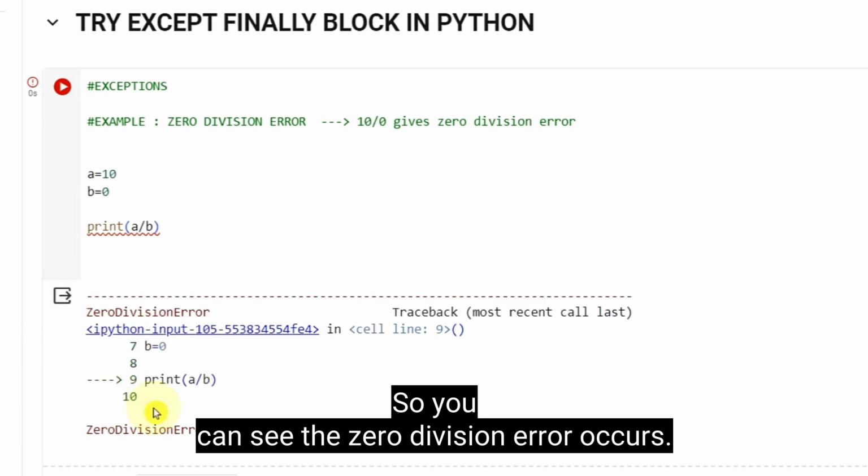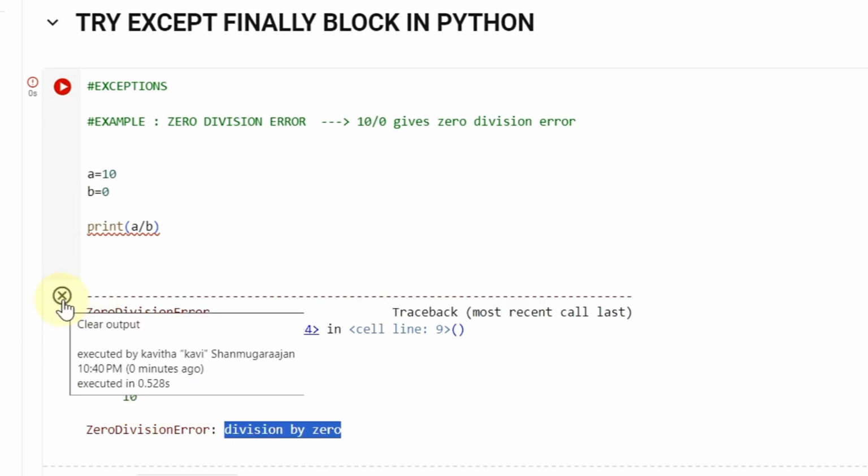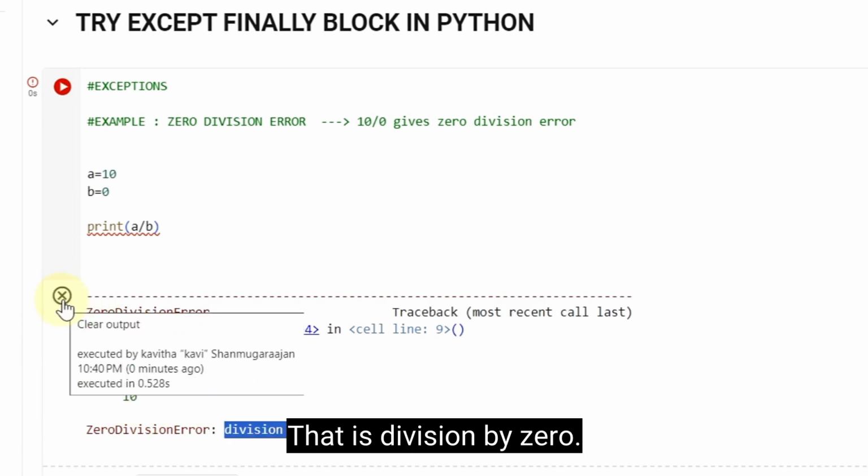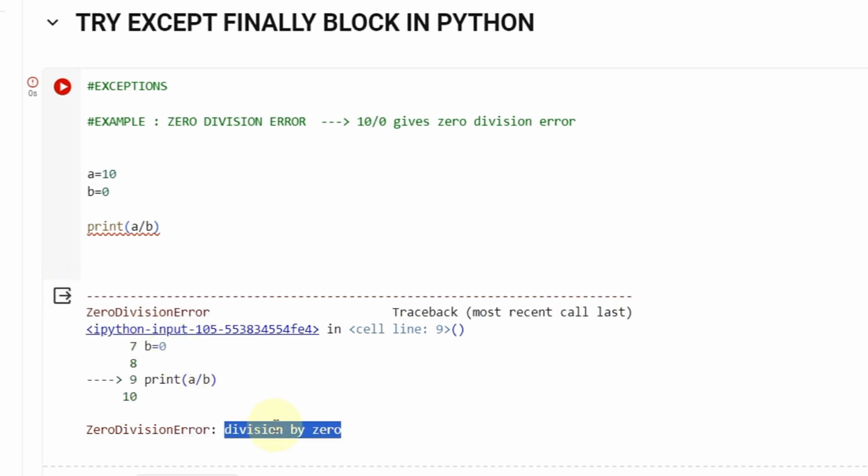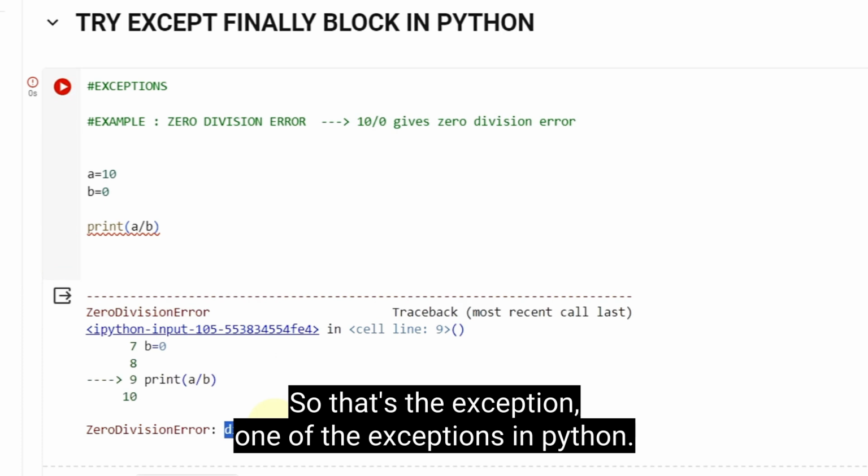So you can see the zero division error occurs. That is, division by 0. We cannot divide a value by 0. So that's one of the exceptions in Python.